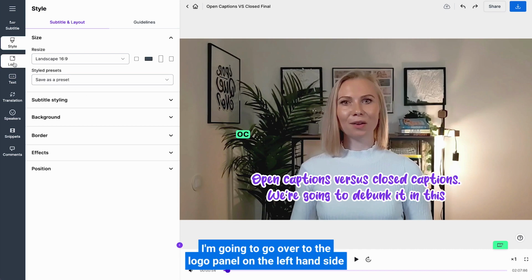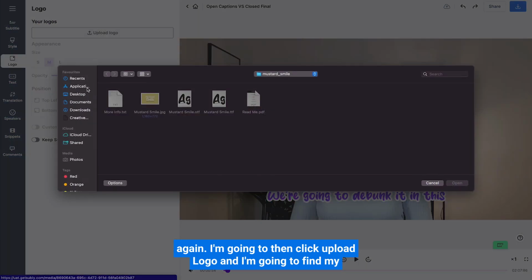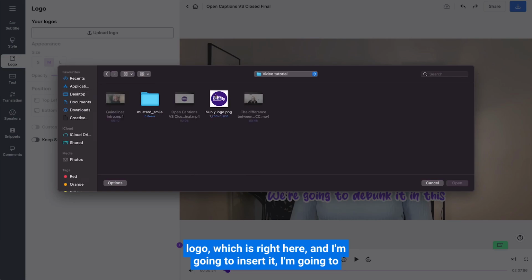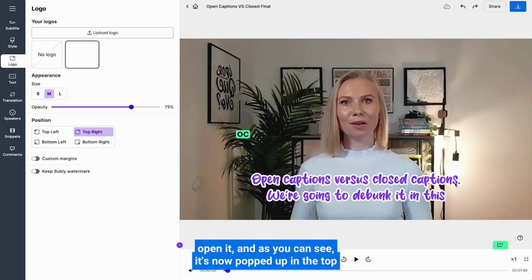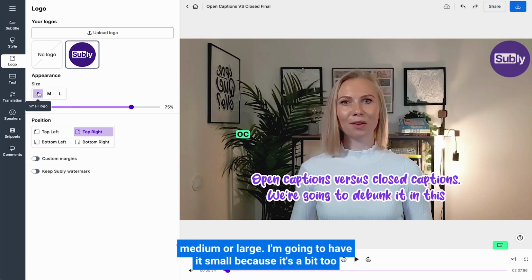So I'm going to go over to the logo panel on the left-hand side again. I'm going to then click Upload Logo. And I'm going to find my logo, which is right here, and I'm going to insert it. I'm going to open it. And as you can see, it's now popped up in the top left-hand corner. What you can do now is you can make it small, medium, or large. I'm going to have it small because it's a bit too big otherwise for my liking.